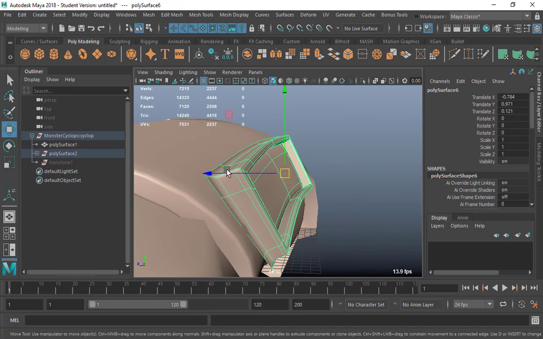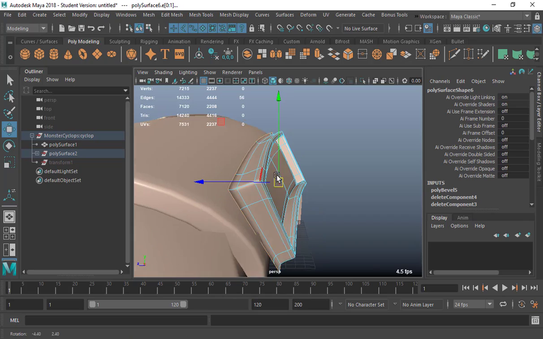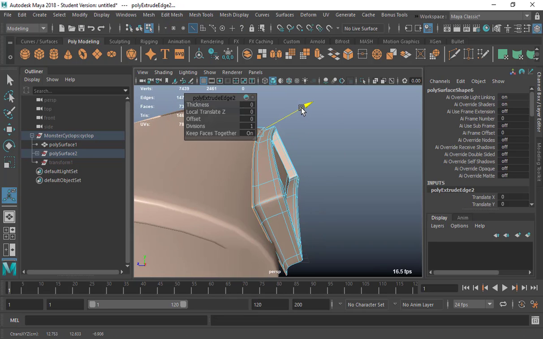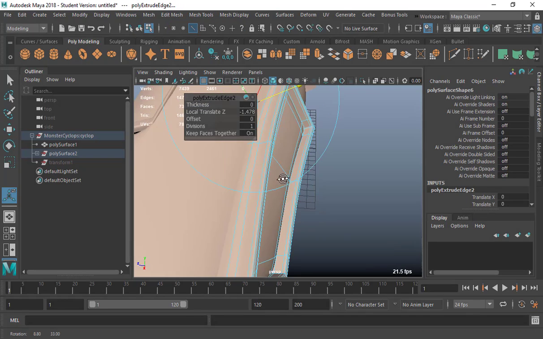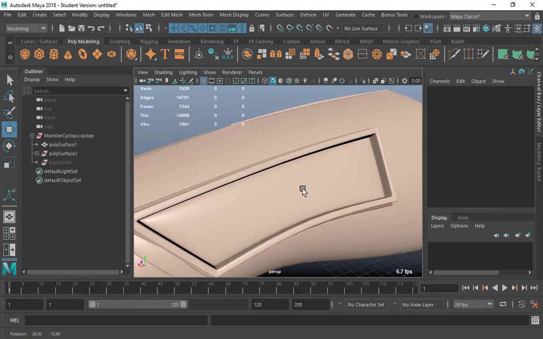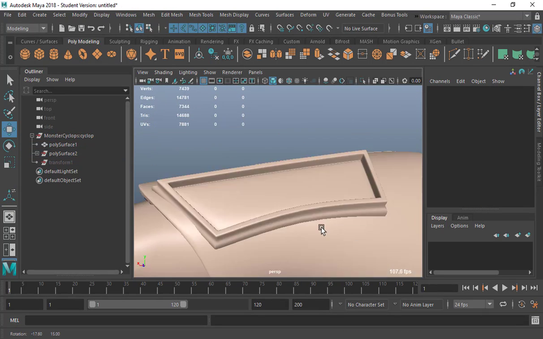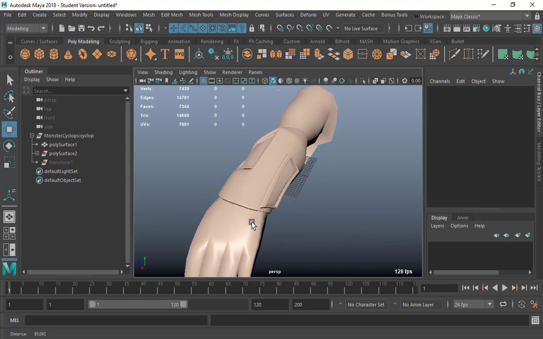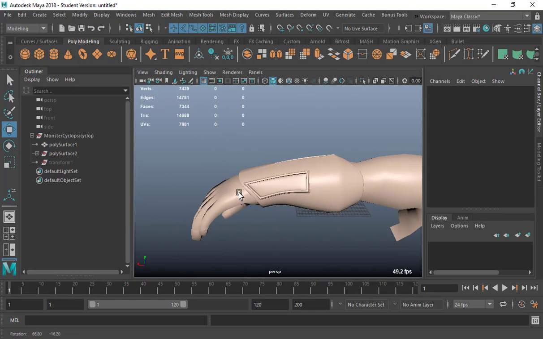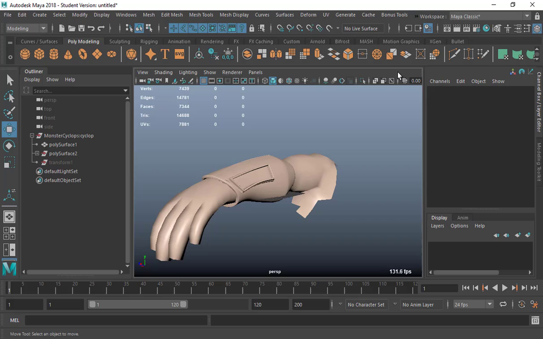There we go. And if it's still an issue, I can just grab this and extrude and then just push it into it. And now no one will know that we did that. There we go. So again, just random pieces. And I'm just looking at this to see what would look good.